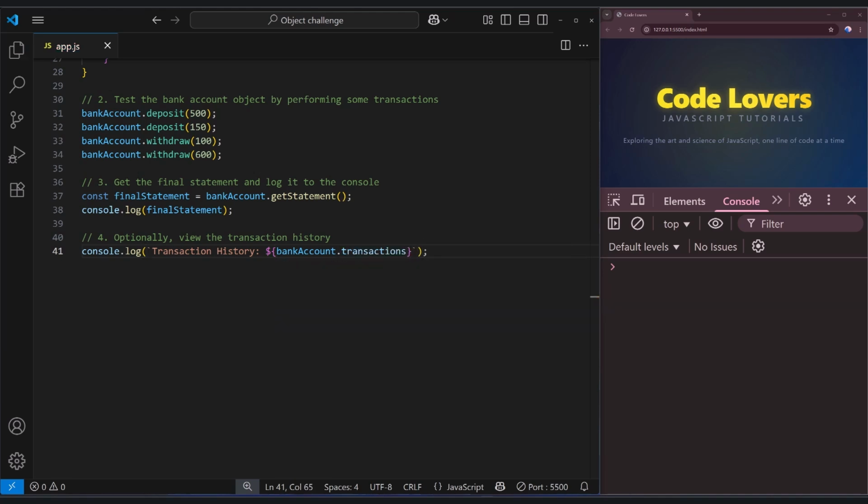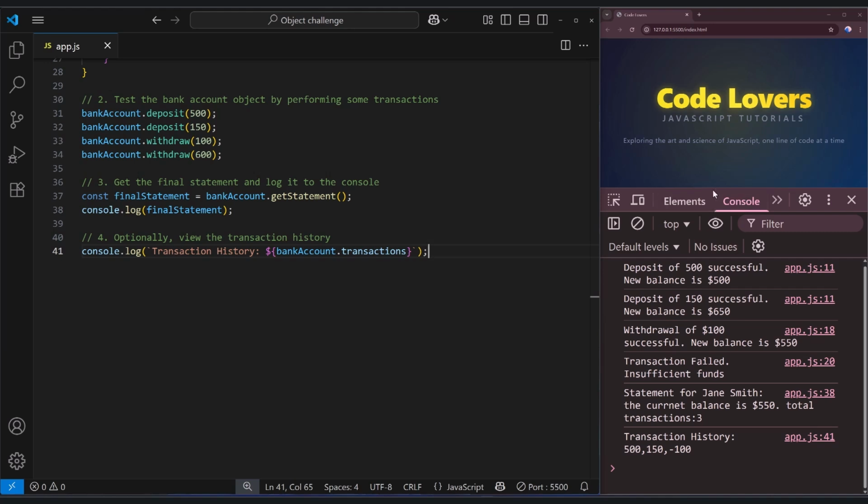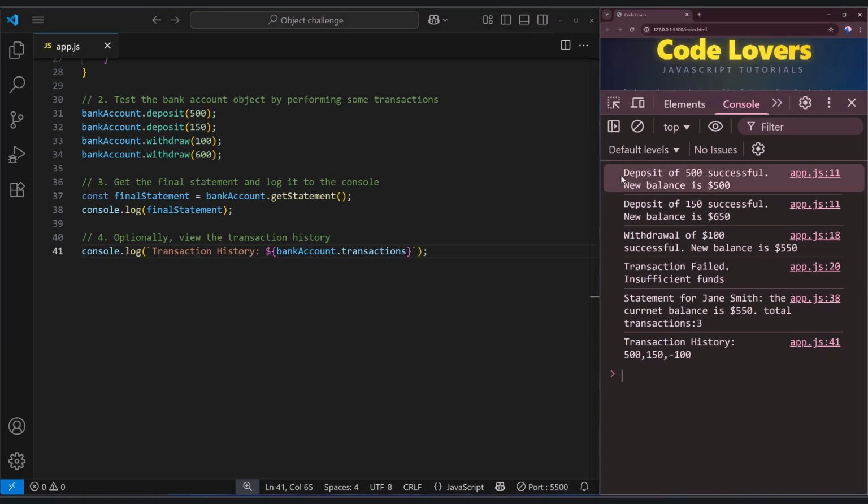Now, if I run this, yeah, you see the log messages for each transaction, including the failed withdrawal. And you see our final statement printed. And look at the transaction history array, which should be 500, 150, and minus 100.